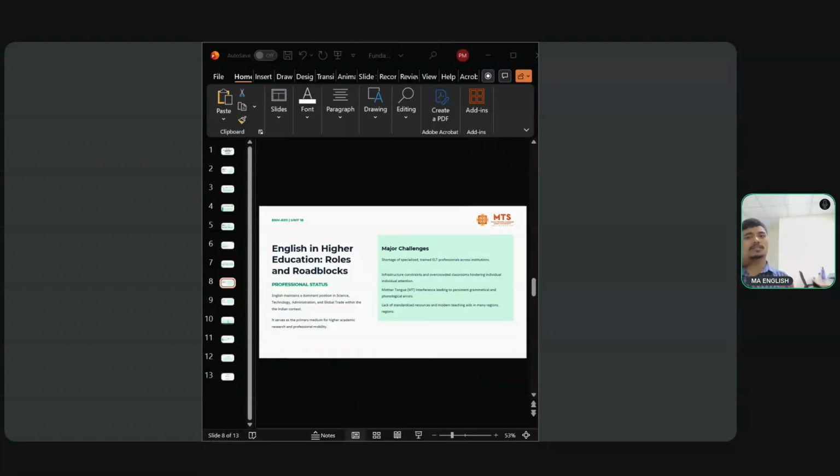The third challenge is mother tongue interference. When a student speaks a different language at home, like Bengali, Hindi, Tripuri, or Kokborok, even my mother tongue, that is Mosong, and other languages of India, the mother tongue naturally influences the way they speak and write English. So this leads to persistent grammatical errors, pronunciation problems, and sometimes a lack of confidence.